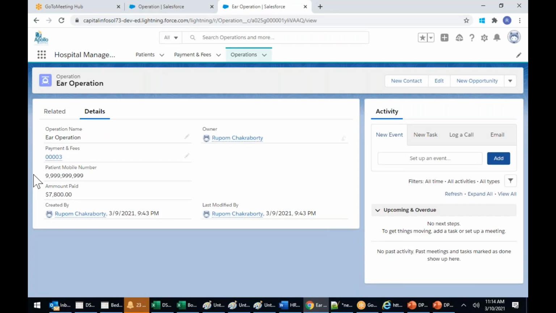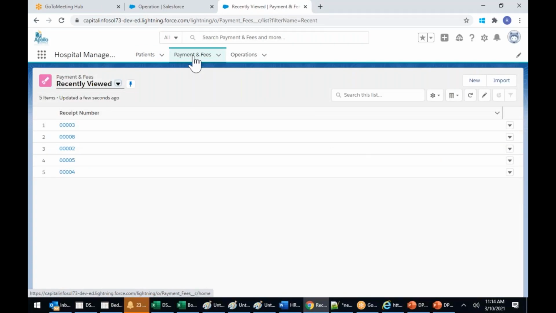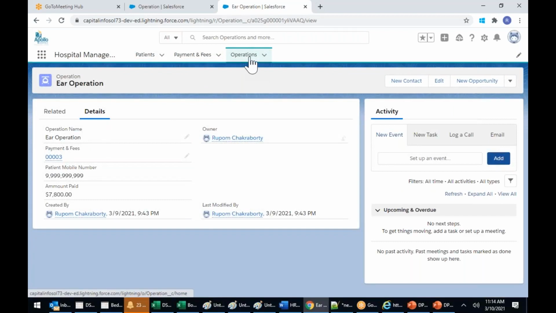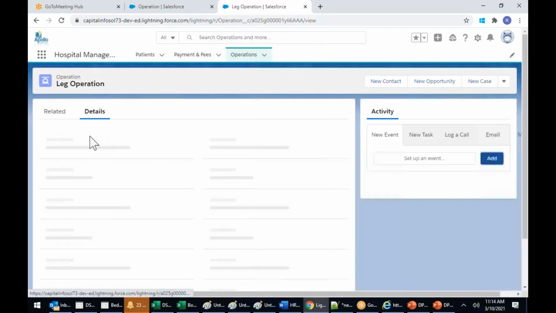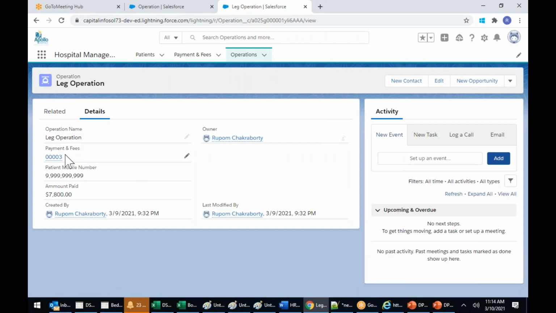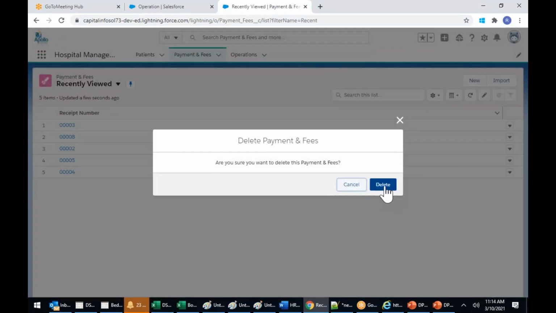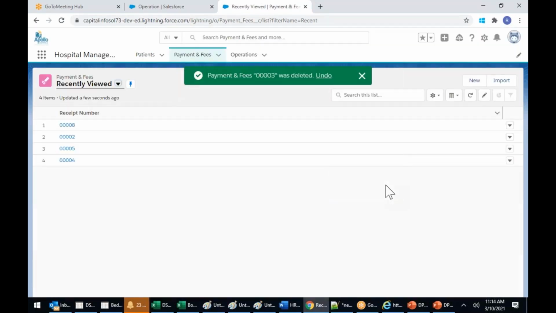Understood? Yes or no? Now let us see additional properties. If I delete the payment, remember that there are two operations created with the same receipt number 003. What is that? Year operation. 004. 003 operation. Two operations were created with the receipt number what? Now let's go ahead and delete the 003. Delete. Receipt payment 003 is deleted.